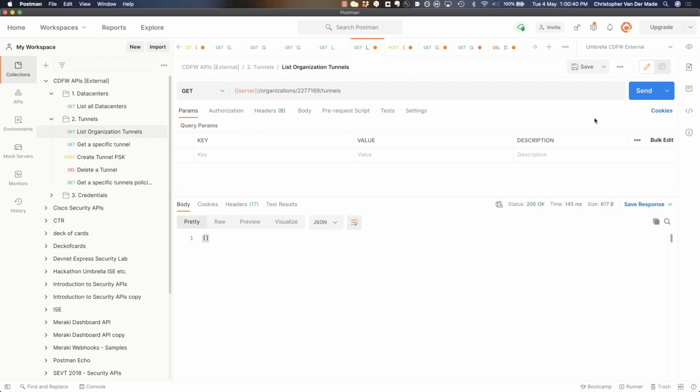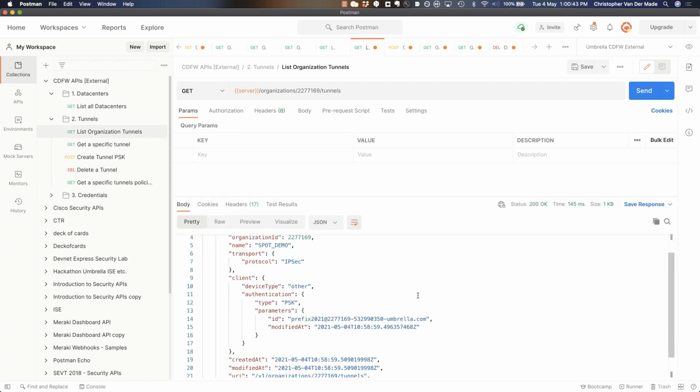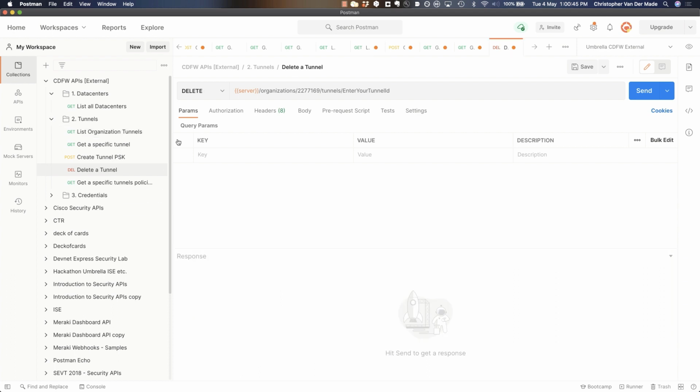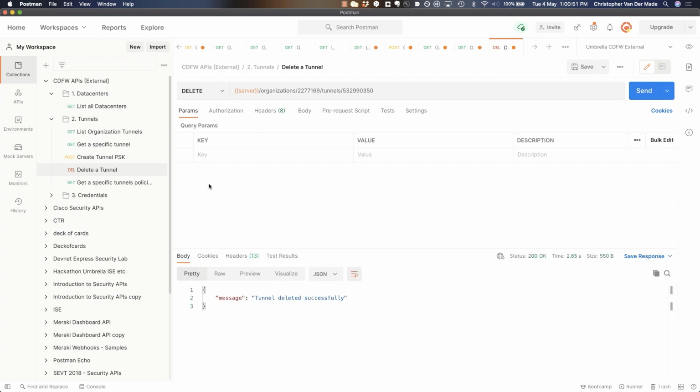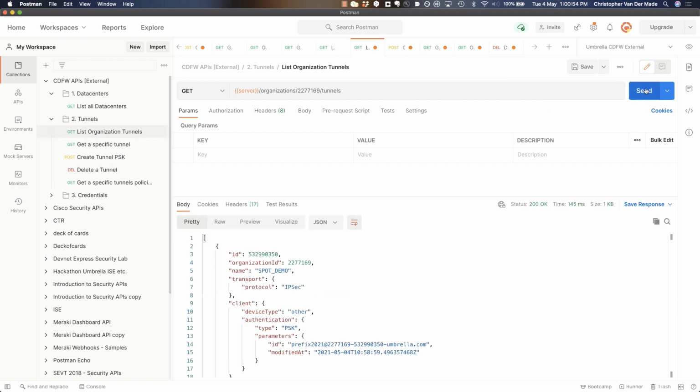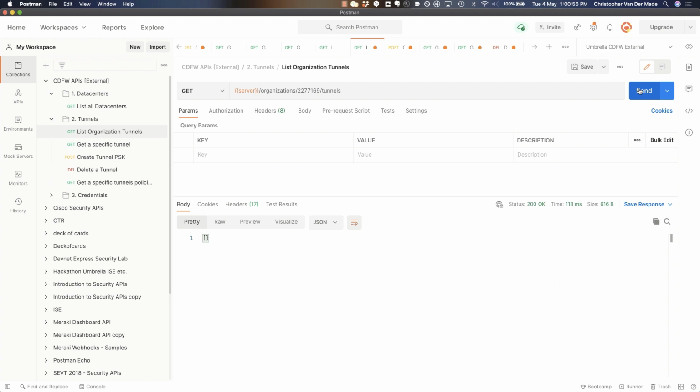Or by the way, let's list all of our tunnels first, as you can see, to prove that it's there. And then we can delete it. Tunnel deleted successfully. And if we run this again, it's empty. So this concludes the demo.